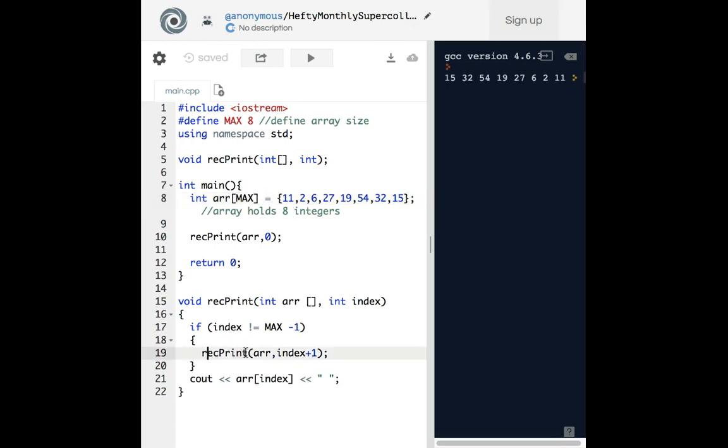Then recprint array, which is all of these, index plus 1. So the index is 0, right? What is happening is the index will be plus 1, which is the next one. So 11 plus 1 will be the 2, or 2 plus 1, which would be 6. So it's pretty much going forward with that. And then count array index.